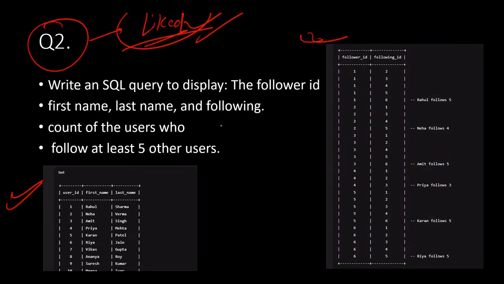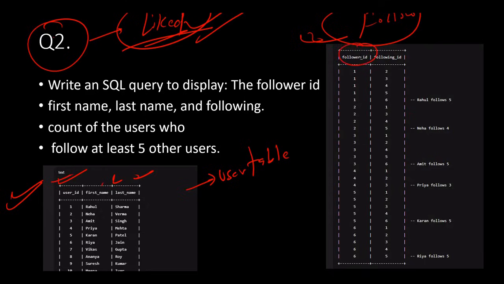So these two tables we have. If you can see here, we have the user ID, their first name and last name. This is the user table. This is the follow table. In the user table, we have user ID, first name and last name. In the follow table, we have follower ID and following ID. This follower ID will be the user ID, and the following ID is the other users they are following.